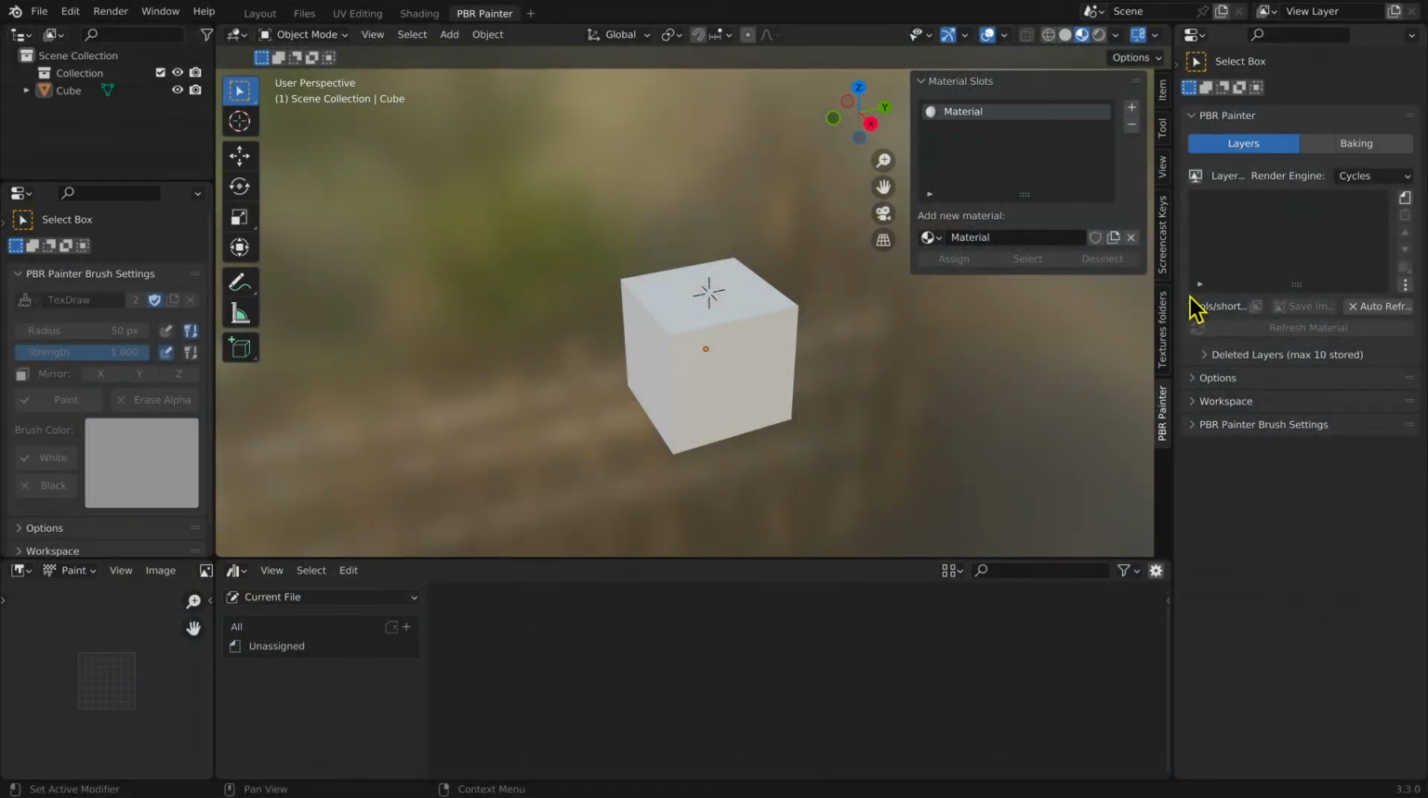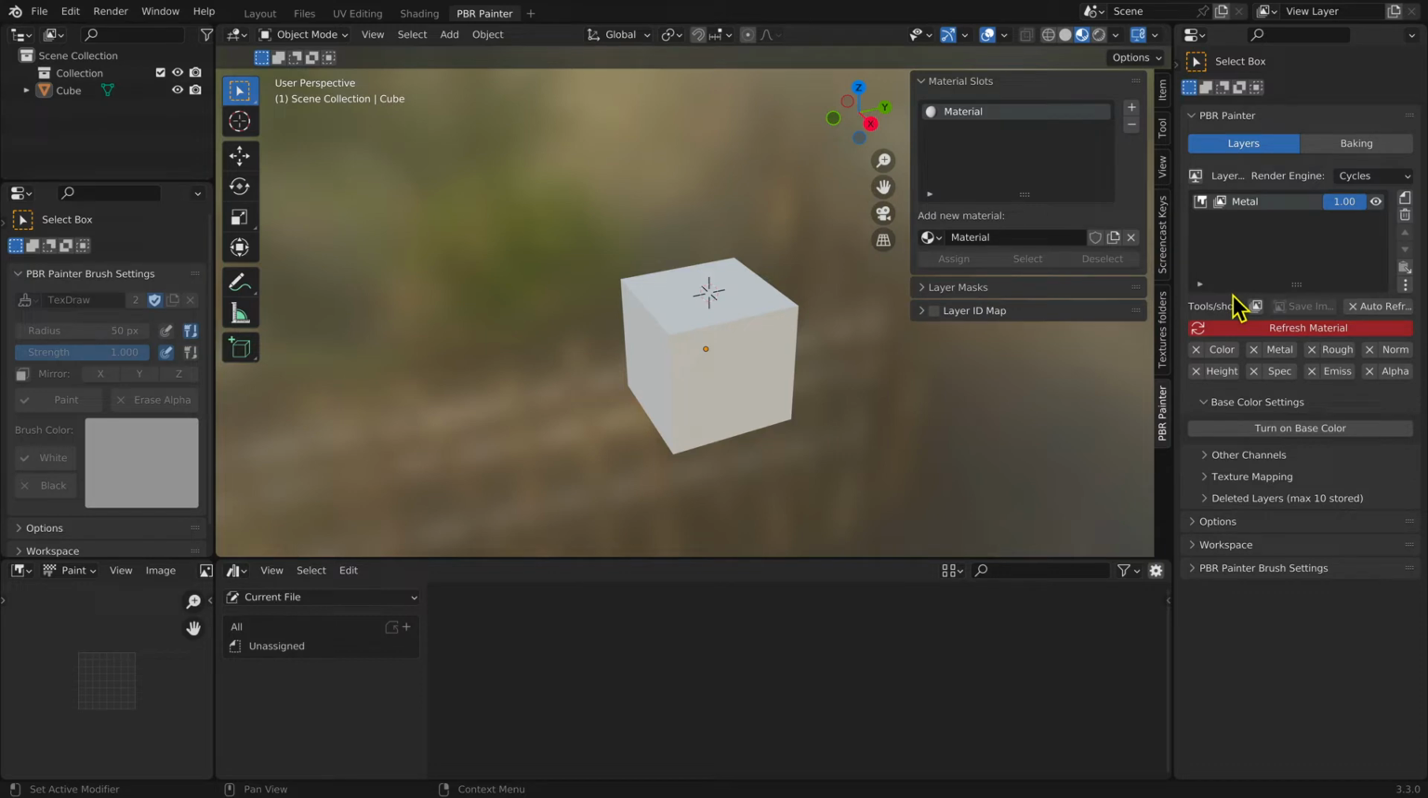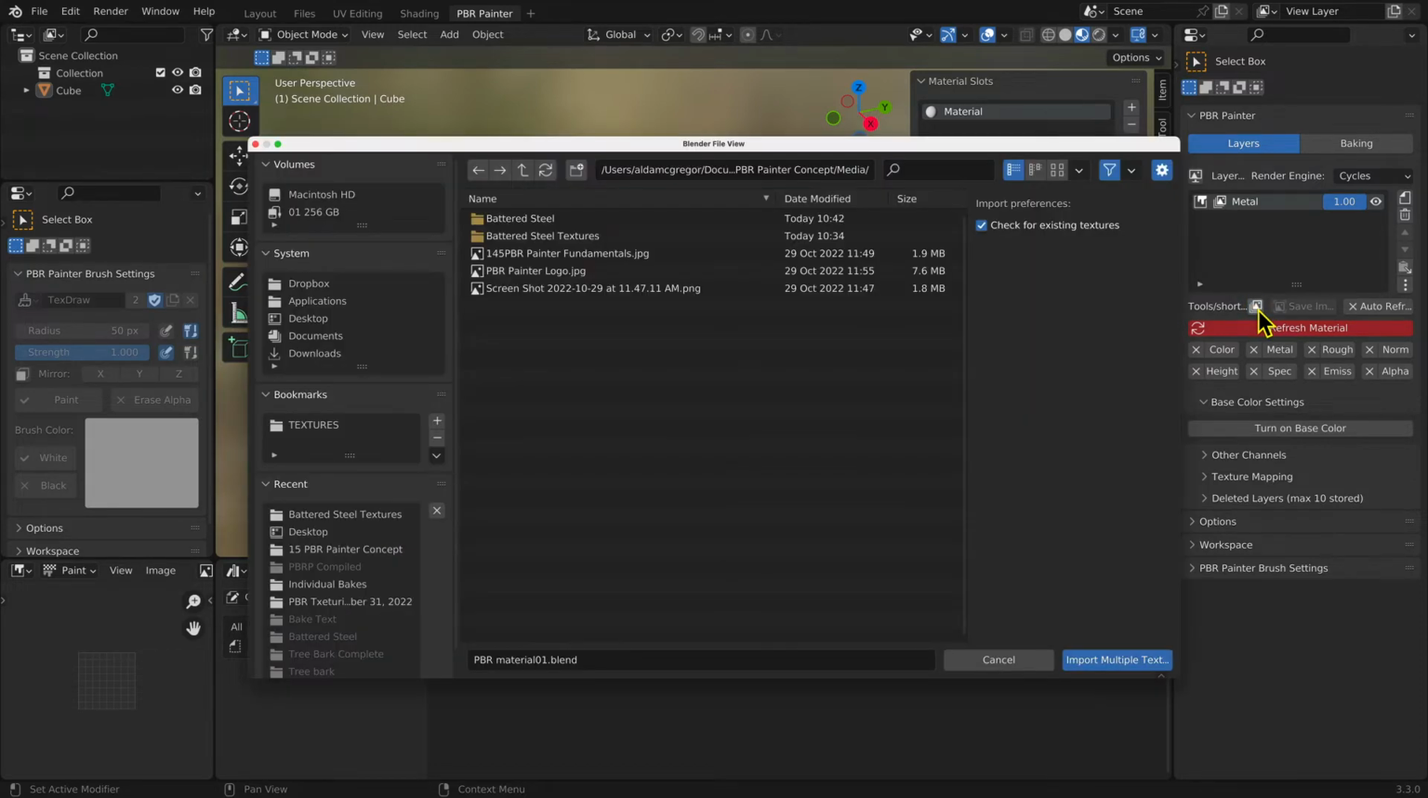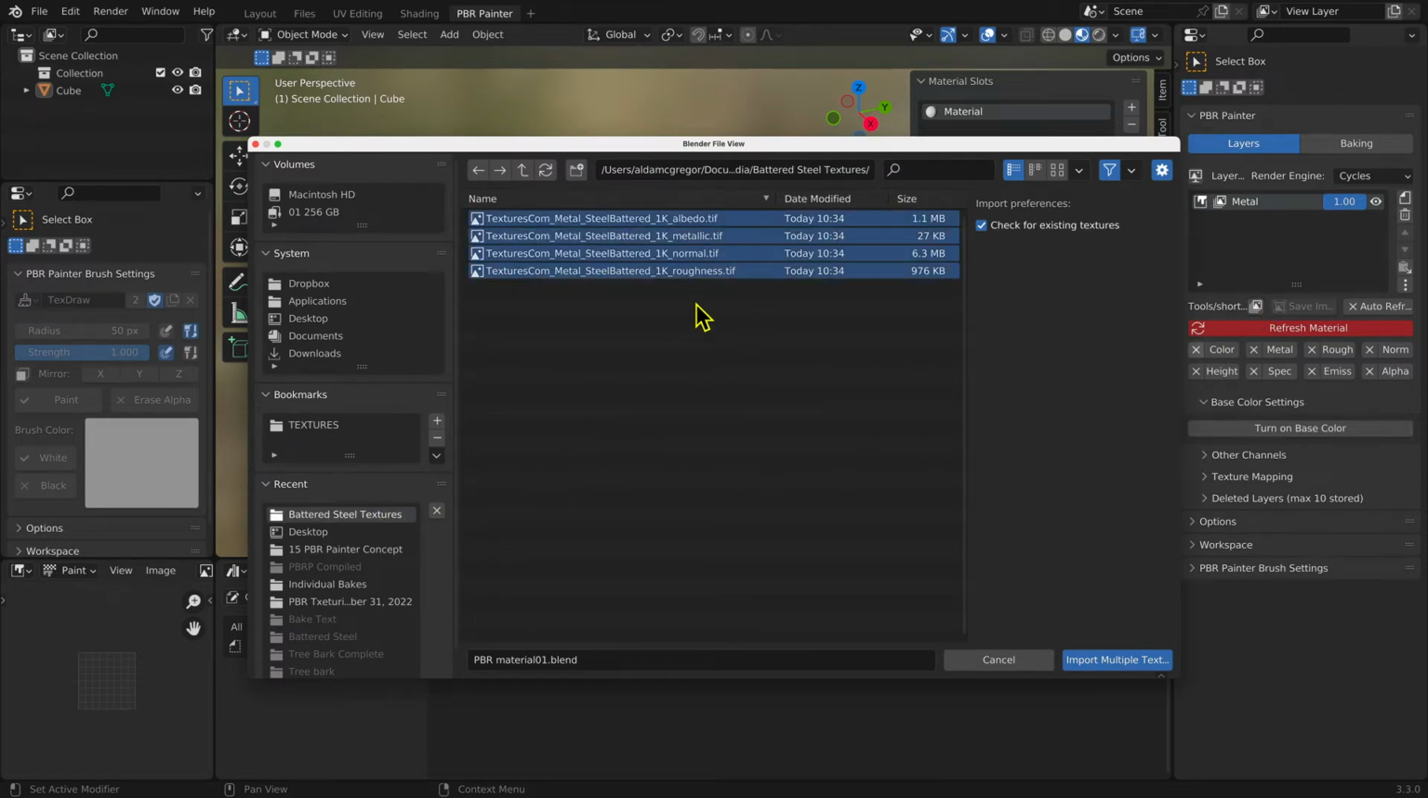In the Properties window, you now select the Add Layer icon. In the pop-up window, you can name the new layer. I'm going to name it Metal. Select Filled if it is not already selected, and select OK. Now select the Import Multiple Textures icon. Locate and load the albedo, normal, roughness, and metallic maps.